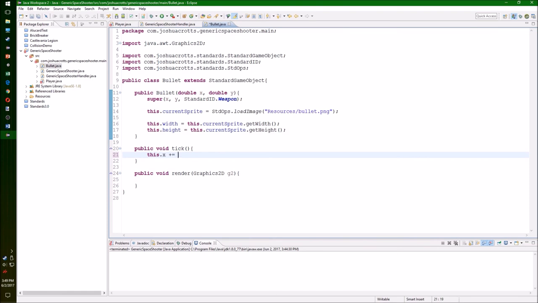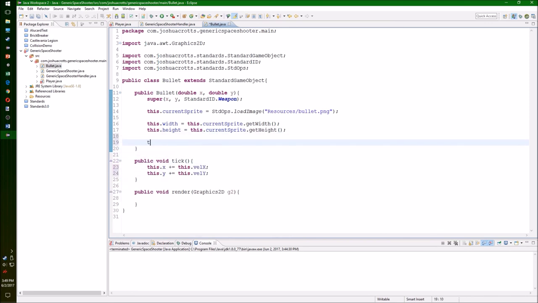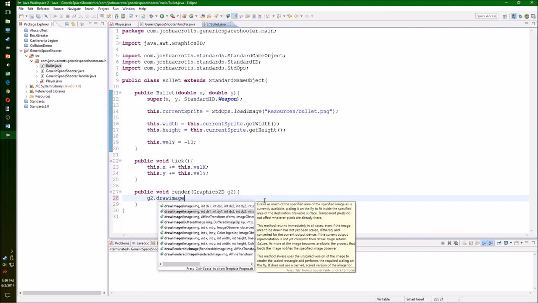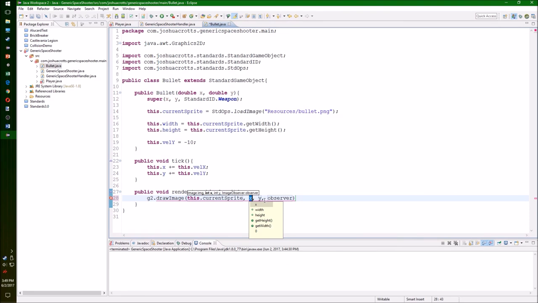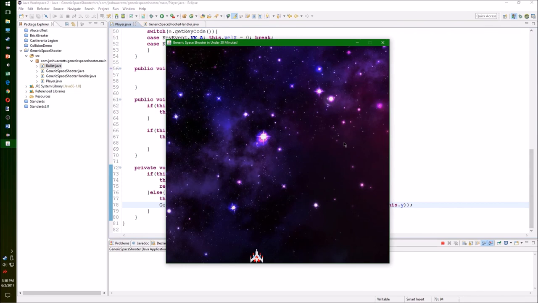And do this dot x plus equals this dot vel x, this dot y plus equals this dot vel y. And do this dot vel y equals negative 10, sure. G2 dot draw image, this dot current sprite, int x, int y, null. Alright, let's see if that works. That should. Alright, so let's see if that does work.